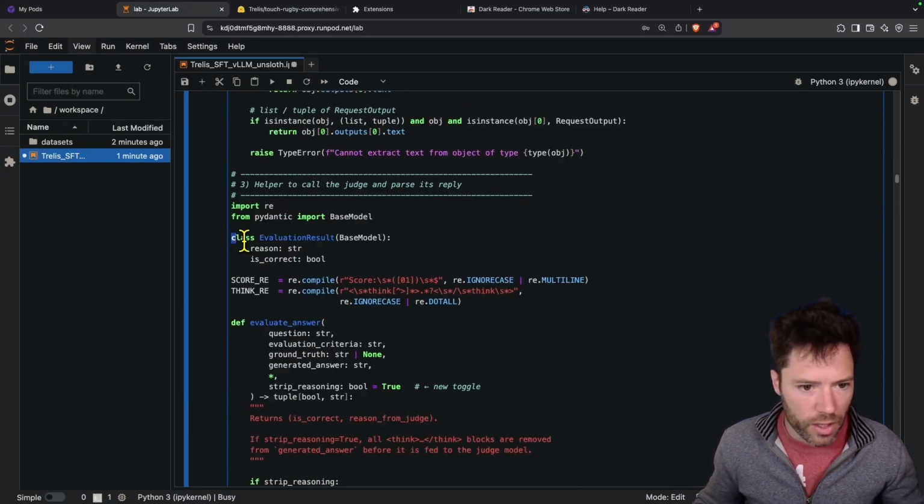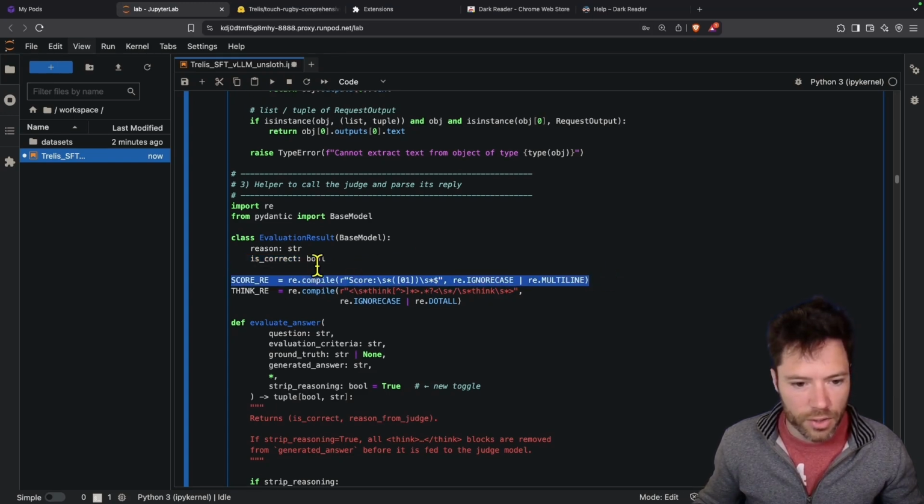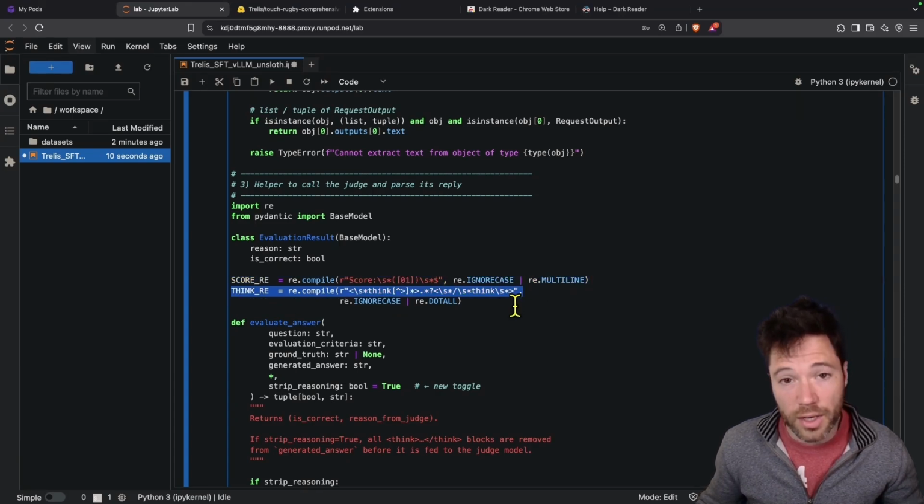We are going to define a helper. This is the evaluation result. We want the evaluator to first give a reason and then indicate whether the model is correct or not. We'll then extract using a regular expression the score, whether it's 1 or 0, to determine whether it's marked correct or not. And we also have this regular expression to extract any thinking.